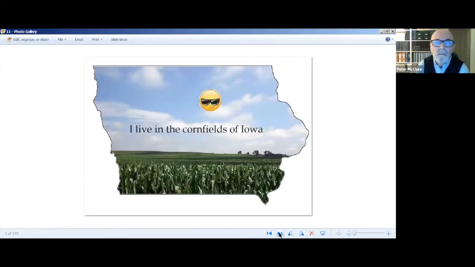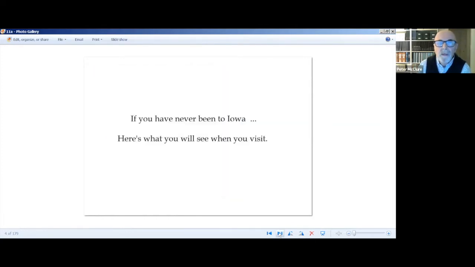I'm retired. I live in the cornfields of Iowa. I often joke about that, but it's a wonderful place to live. If you've never been to Iowa, here's what you'll see when you visit.